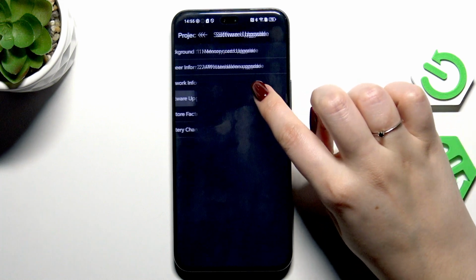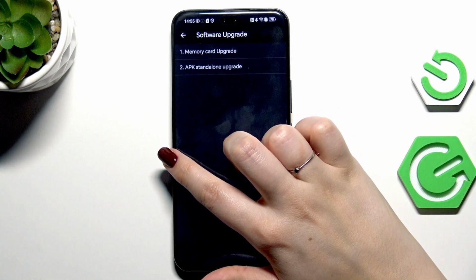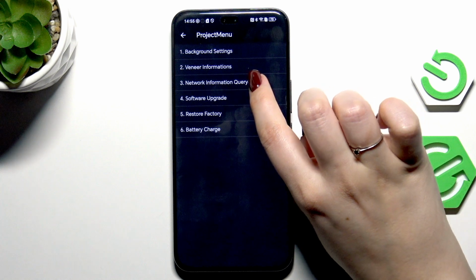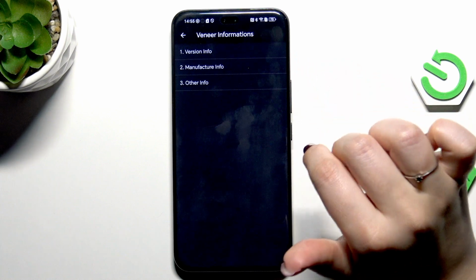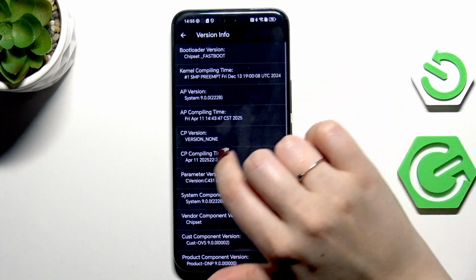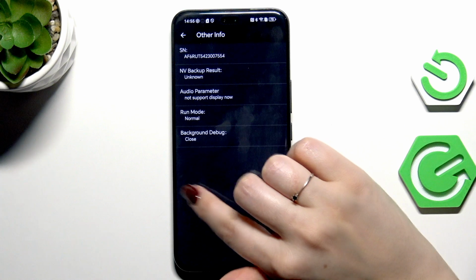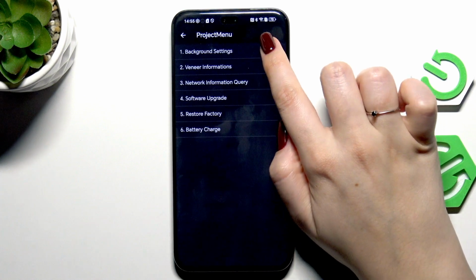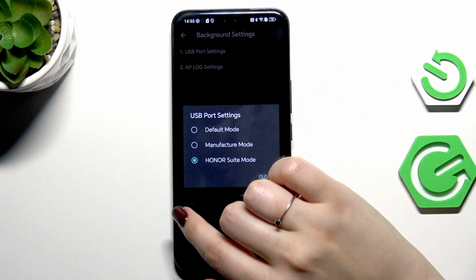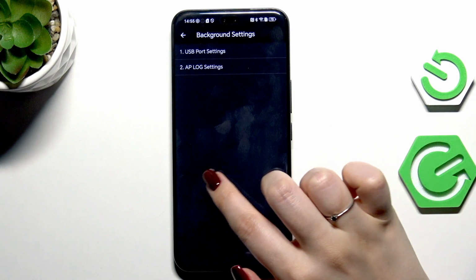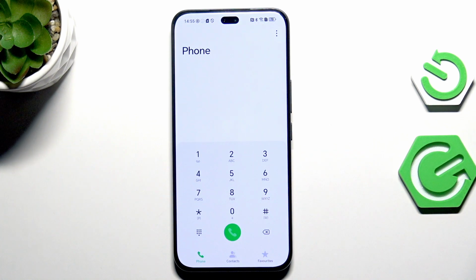So here you've got the software upgrade. You can tap on it. You can choose it from the application or memory card. Here you've got the network information query. Version information. So for example, you can check the version info, and here you've got some technical information which could be useful in certain situations, and the background settings. So for example, you can manage the USB port or AP log settings. Okay, let me go back. So that was the longest code.